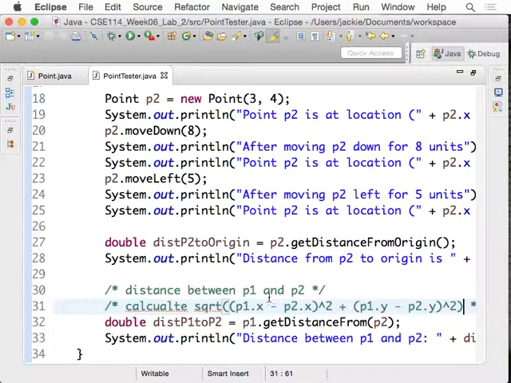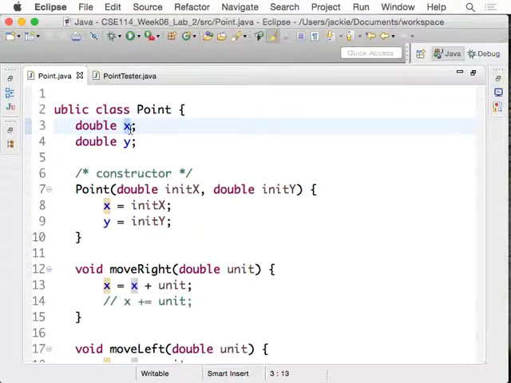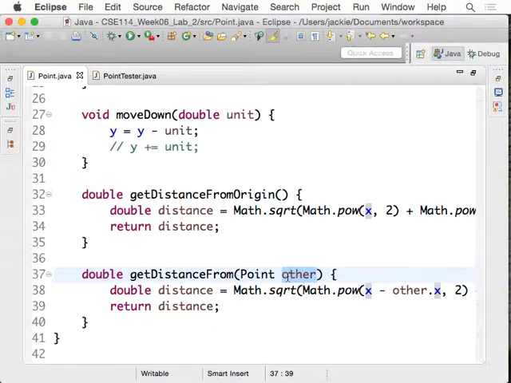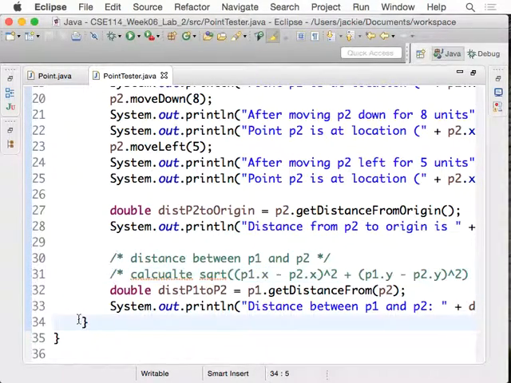Again, I think it's good to emphasize. When you say p1.x, if you go to the template level, p1.x really refers to this x over here. And then p2.x really refers to this other here, other.x. Okay, that's something for you to think about. Okay, let's do another line here. How do you calculate this? What we just did was to calculate distance between p1 and p2. How do you calculate distance from p2 to p1? I know it's going to be the same, but the calculation is going to be slightly different.